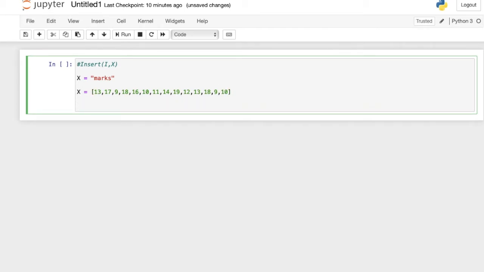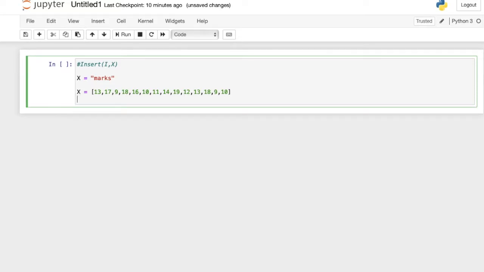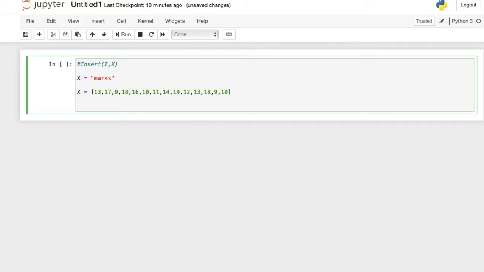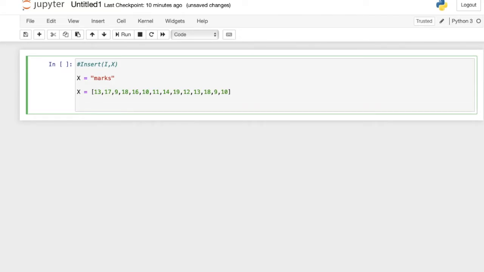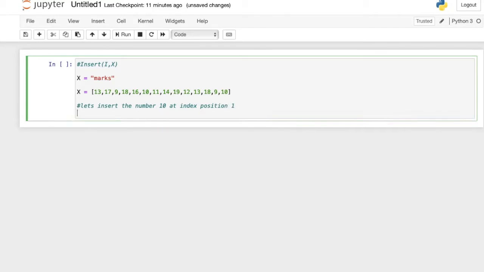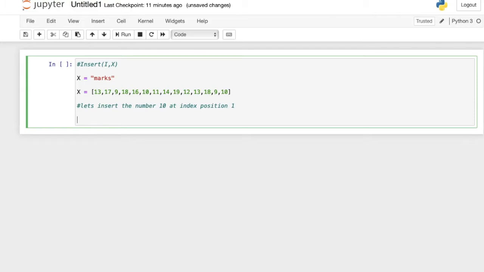Suppose we want to insert, let's comment here, let's insert the number 10 at index position 1, for instance.